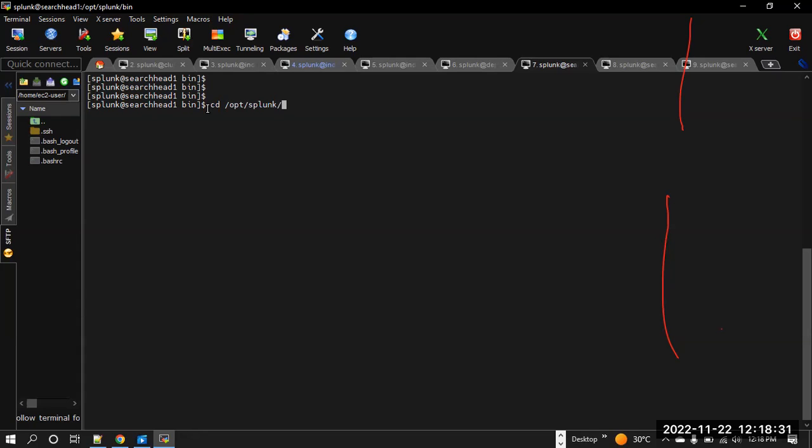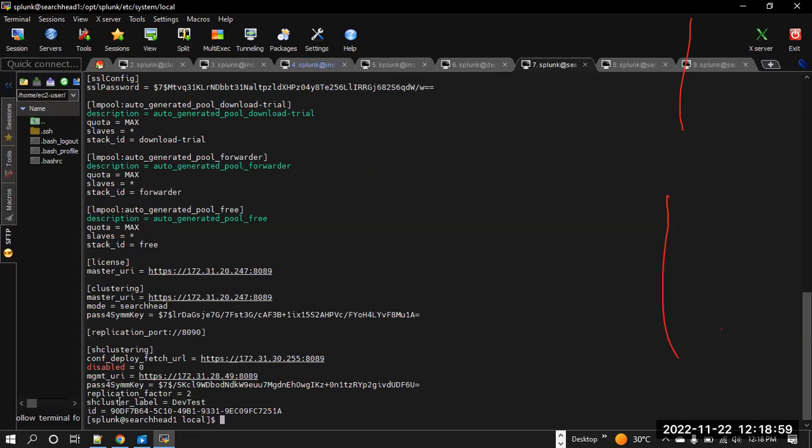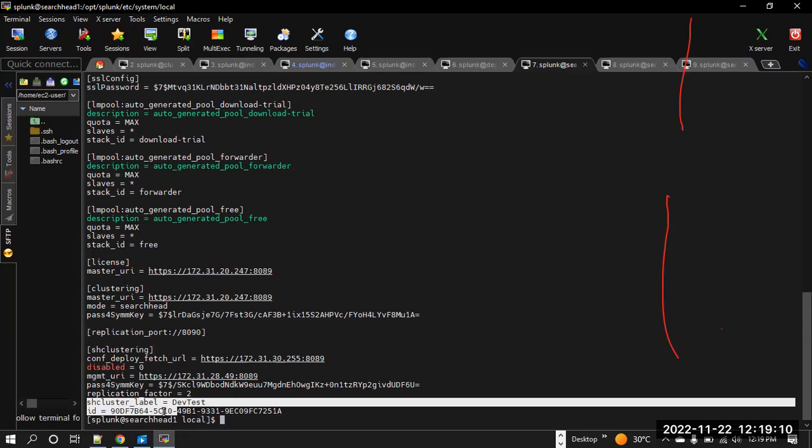And I'm going into my etc. I'm going into my system. I'm going into the local. So if I list everything here, global, banner, migration, readme, and server. Okay, let me see what is collection. What is inside my collection? And what is inside my server now? I guess it's still the same thing we had before. We just added, I think it's the thing that added this.